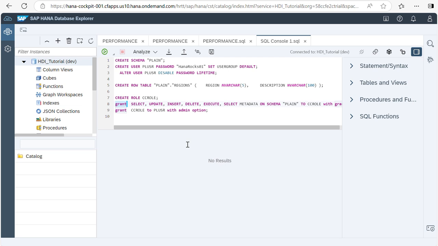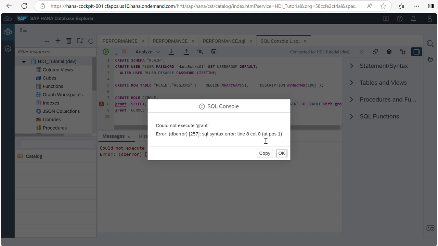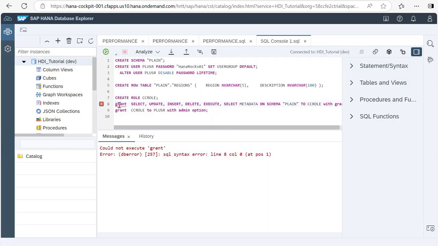To execute this, we need to press F8, or you can also run it here. Once you run it here, okay, there will be some syntax error. Okay, let's remove this.